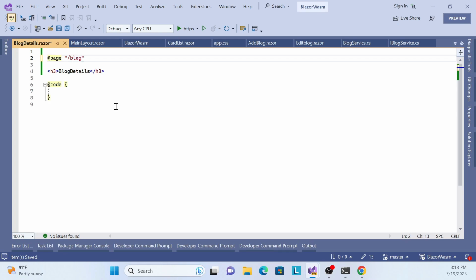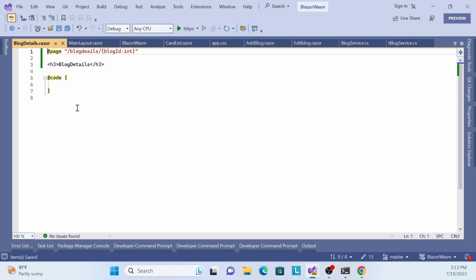Let me set that as blog details, and then we have to pass the parameter as well. How can we pass that parameter? You can set it in curly brackets, with whatever name we have to pass over here from the parent component. Also we have to set the type. It is an integer type, so we pass that id. Based on this id we will call our service and get the data. Okay, so this is done.